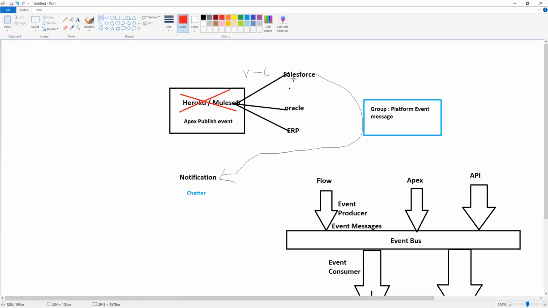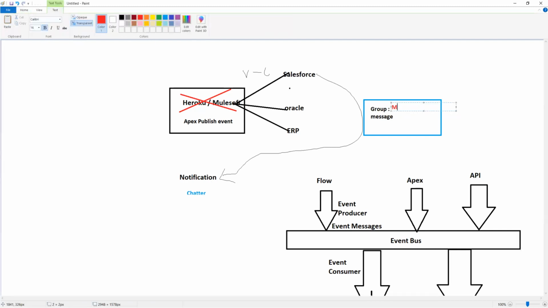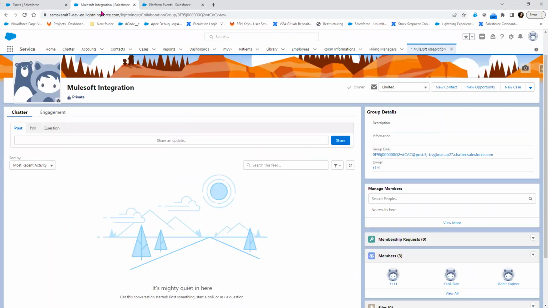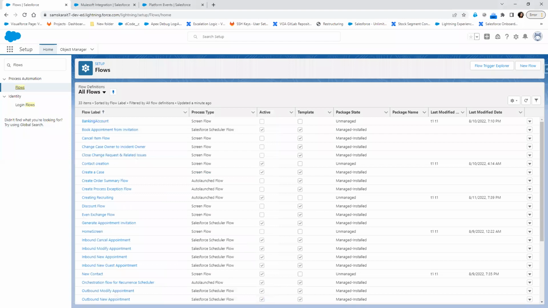As soon as it comes to Salesforce, I'm going to throw a notification or Chatter post inside the group. We have a group called MuleSoft integration, so using the MuleSoft integration group, I'm going to post the notification here. Is the requirement clear? All: Yes, ma'am.